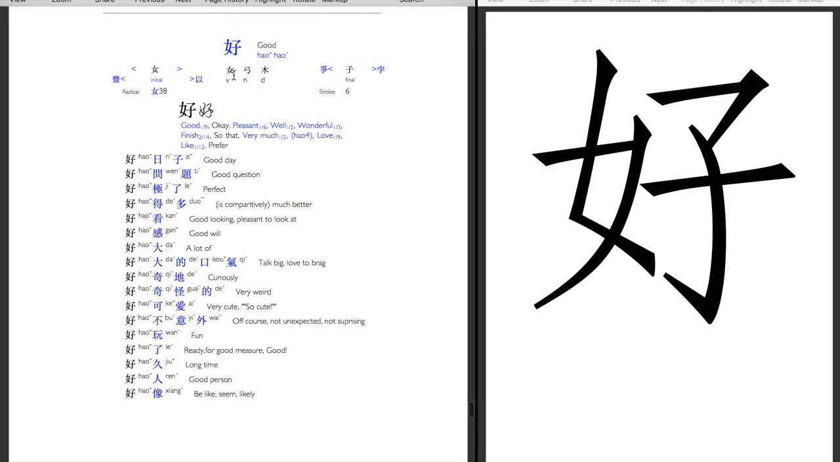Notice how the first part of the Tanja code corresponds to the left part of the character. So good. The character also means okay, pleasant, well, wonderful, etc. It also has two pronunciations, hǎo and hào. And here it shows the second pronunciation, the fourth tone, could mean love, like, prefer.